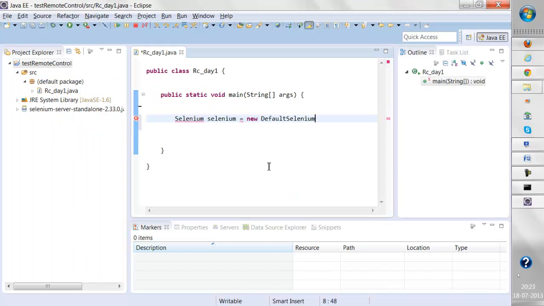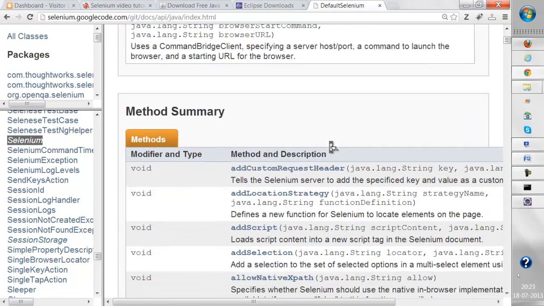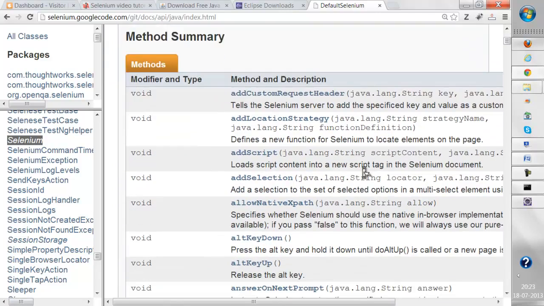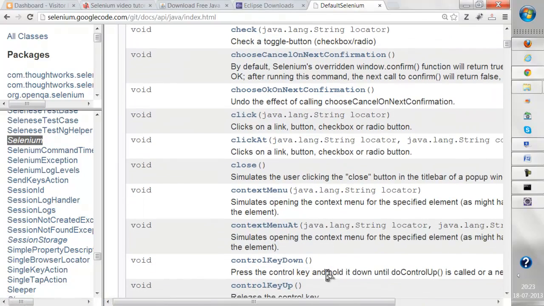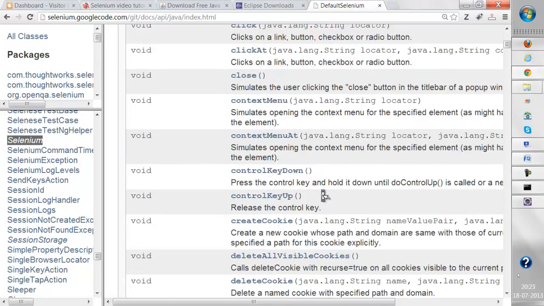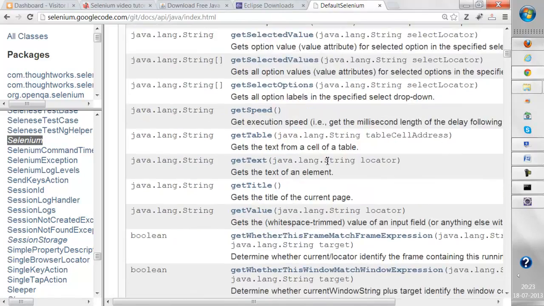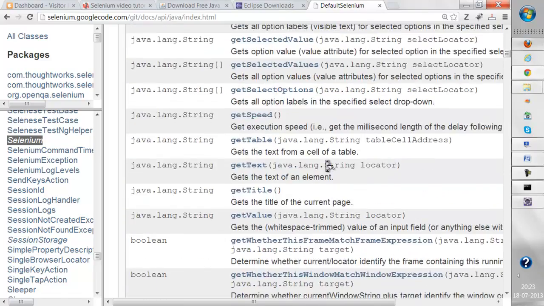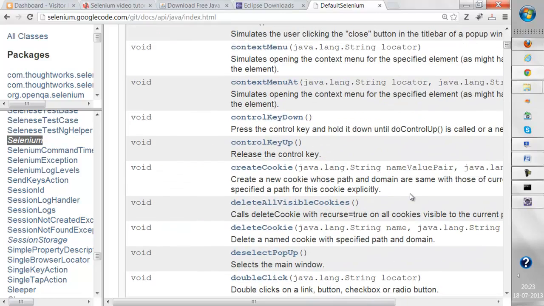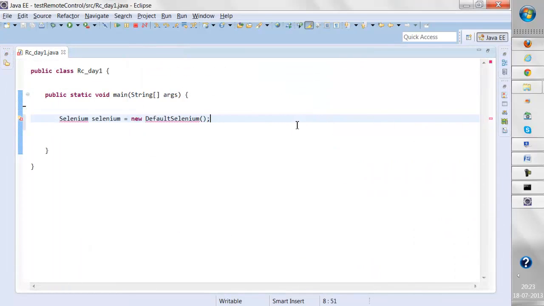Now what all methods are defined in this class? If you click on this class, you're going to see the entire list of methods that are defined inside this class. You can see attach file, capture screenshot, check, click, add, close, double click. These are all the methods that we're going to use in order to automate our web-based application. So to access these methods, you need to create an object of this class. And now you can see there are some errors in our program.